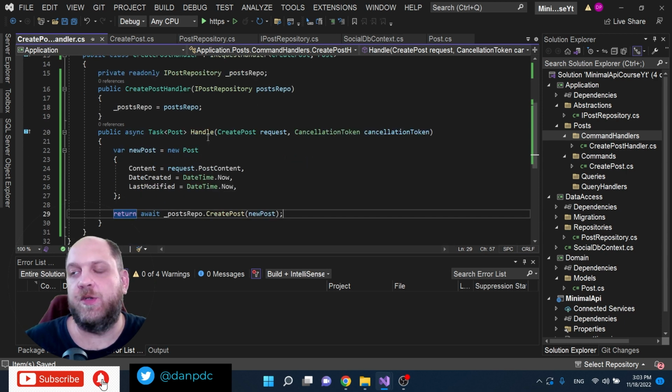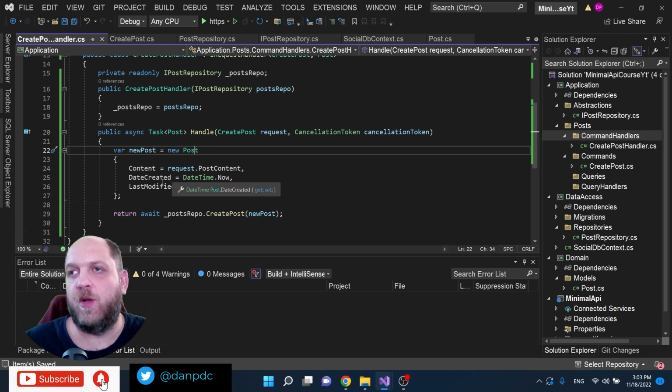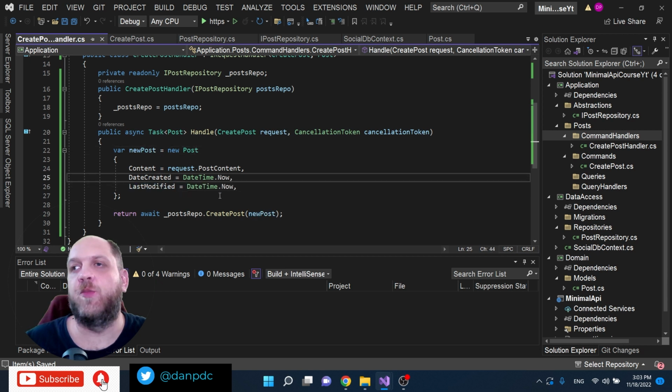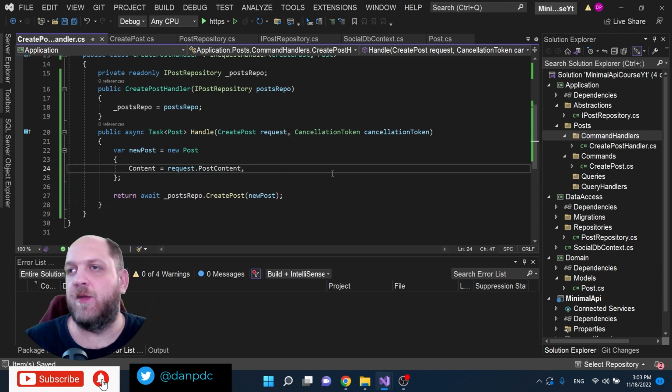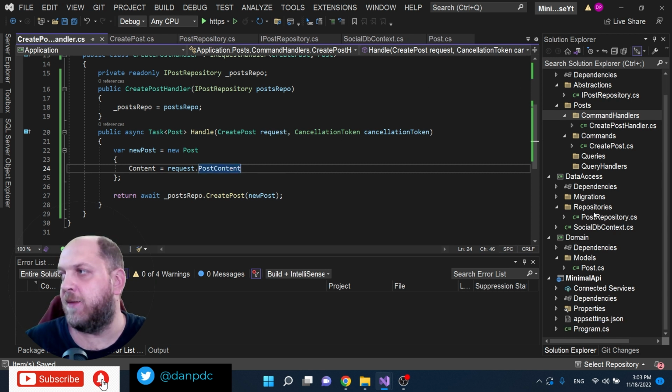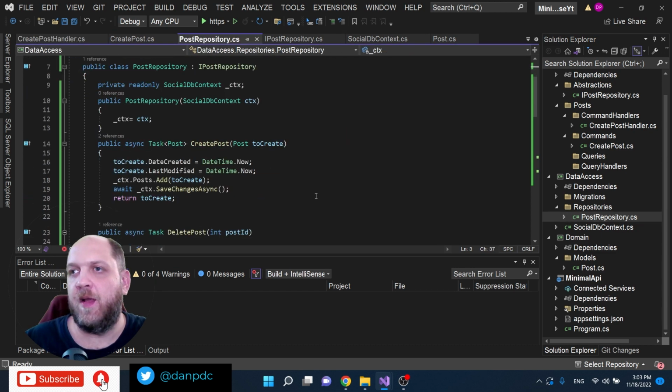So what we do here is we create a new post, and for the new post we add the date created and the last modified. However, what I would like to do is remove this from here, and the new post that we need to create should contain only the post content. We'll head back to the post repository, and for the create post, because we already set these dates here, we have done this correctly.